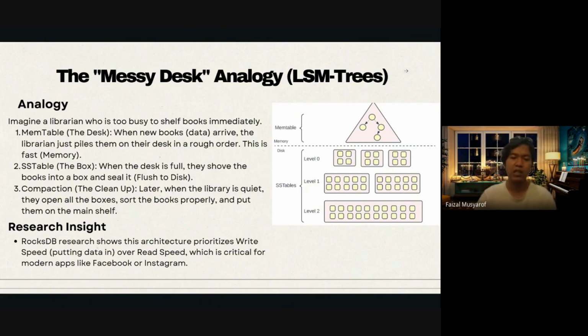The solution is an elegant architecture used by systems like Facebook's RocksDB and Google's LevelDB, called LSM trees, or log structured merge trees. So let's use the messy desk analogy. Imagine a very busy librarian. First, we have a memtable, or we can call it the desk. When new books or data arrive, the librarian doesn't stop to shelve them immediately. They just pile them on their desk in a rough, quick order. This is done entirely in computer memory and is incredibly fast.